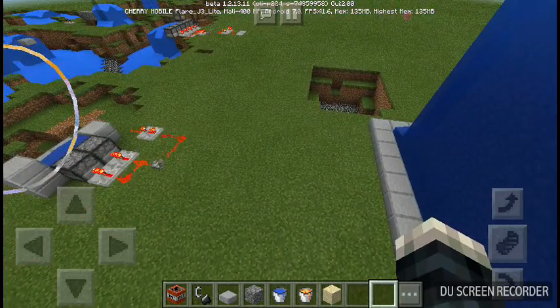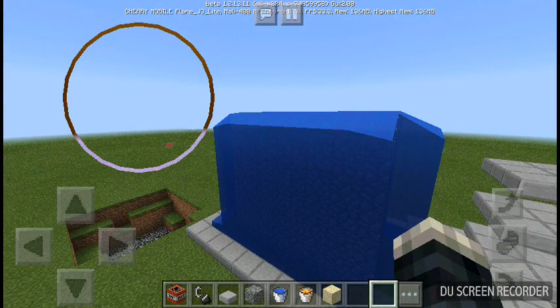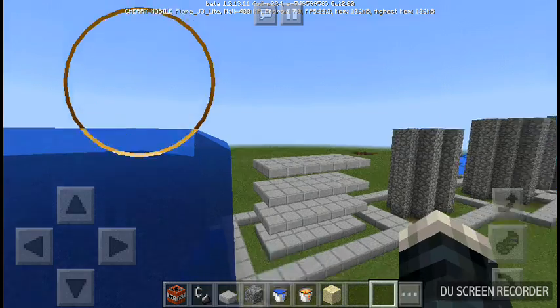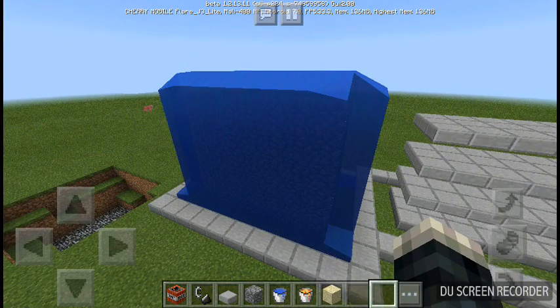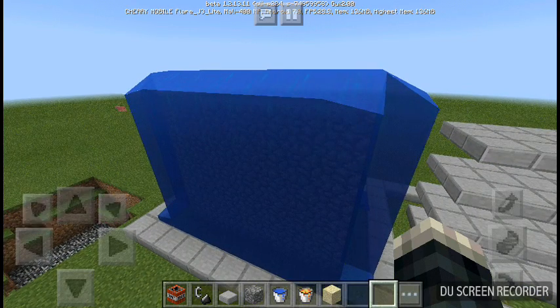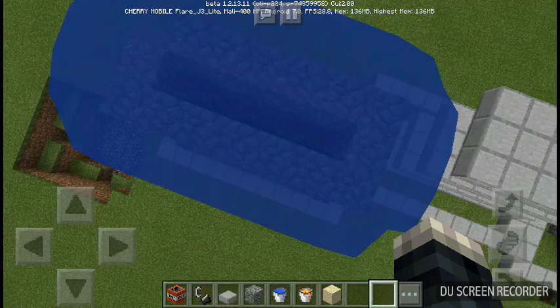Hello guys, I'm gonna show you the weakest to the strongest walls in factions. So right here we have the normal wall, just the regular one. And I'm gonna show you how to gen it.